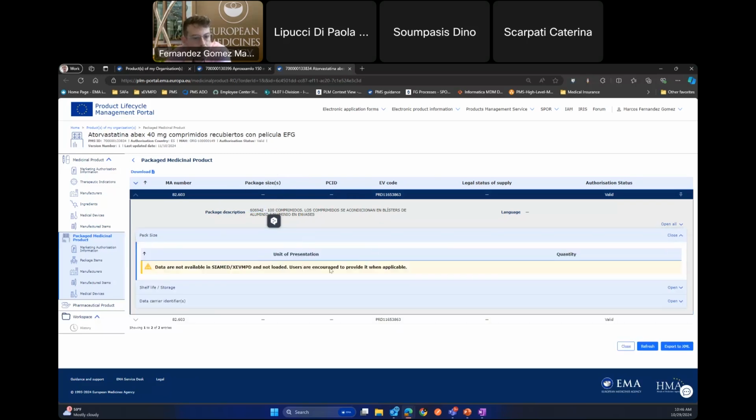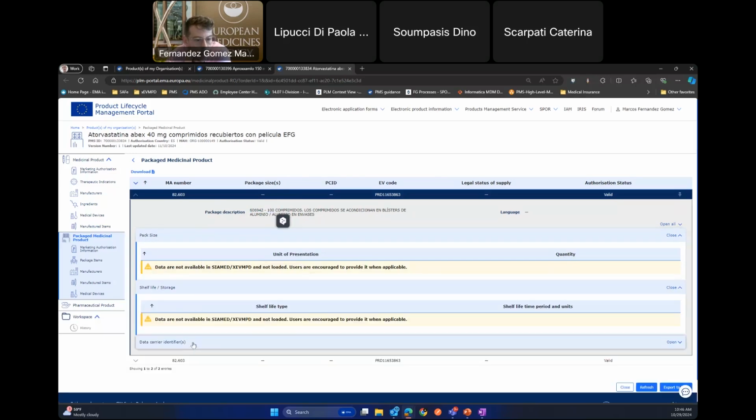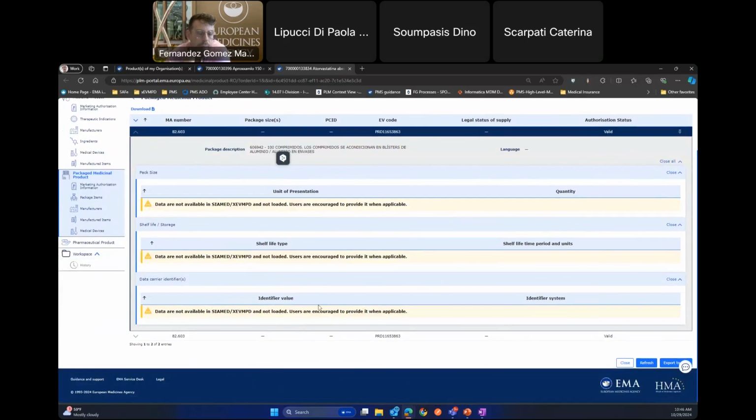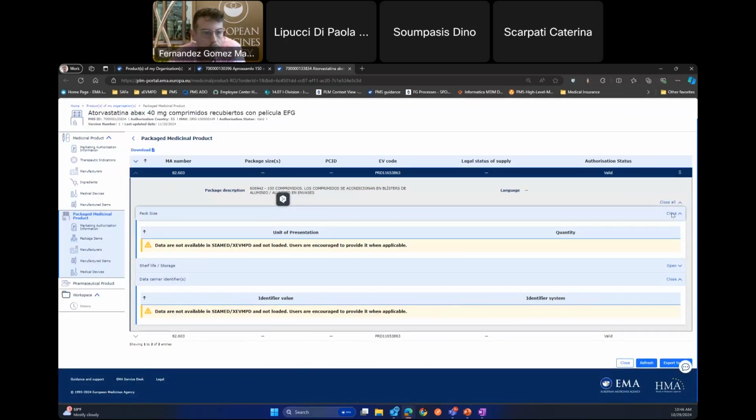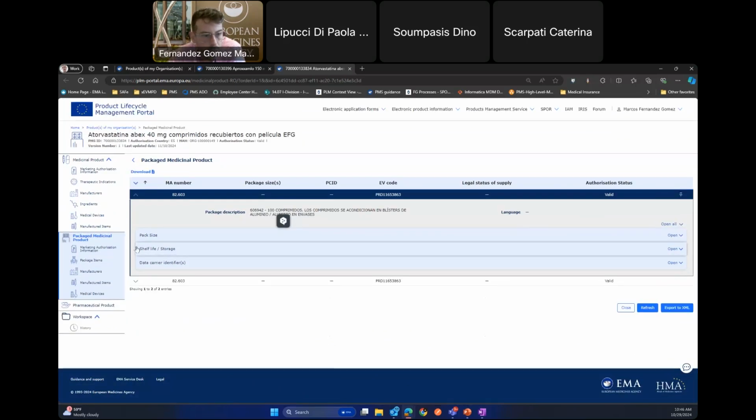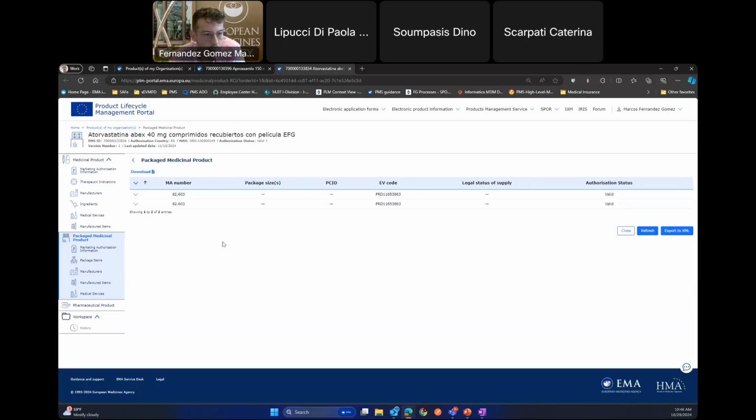So the package size is the units of presentation. It will be, in this case, comprimidos, and the quantity will be 100. Shelf life is missing, and also the data carriers are missing for the moment. In January, you will be able to include, if you want, these data carriers IDs. So this is in relation to the pack sizes. In these accordions, you will be able to always expand them all or collapse them all if you want. There are different capabilities here in the product UI.